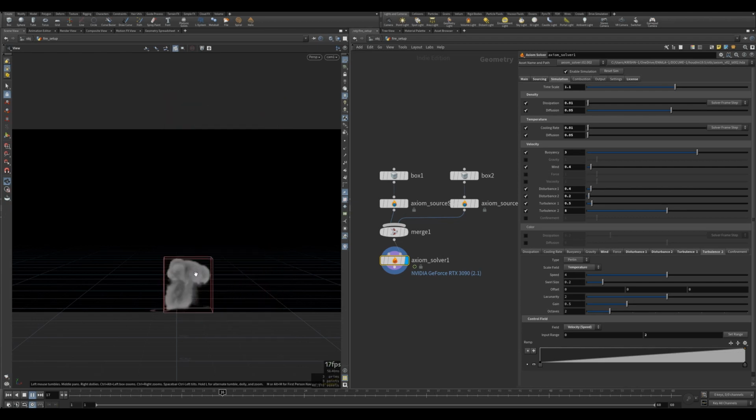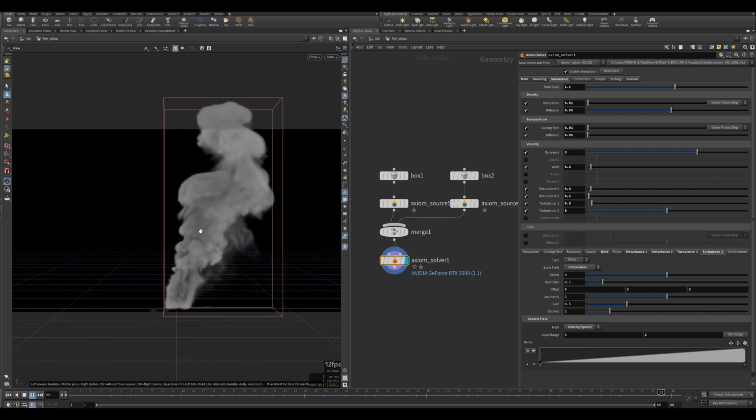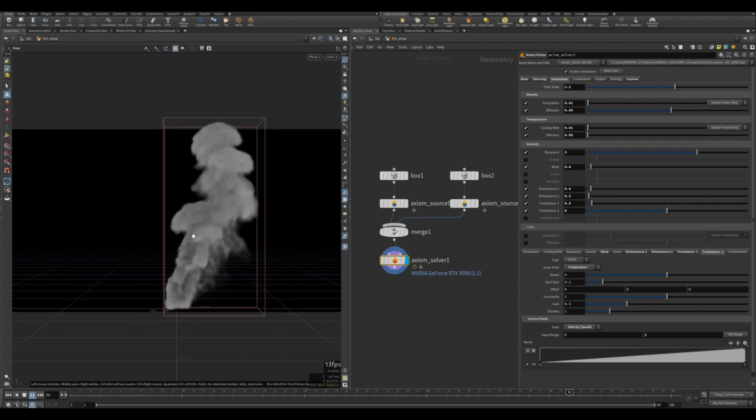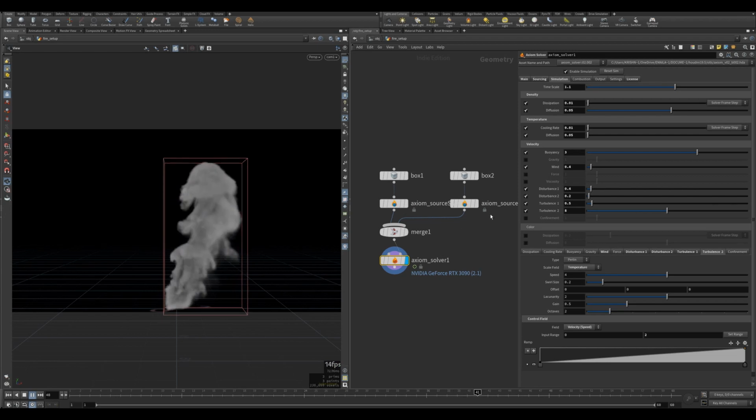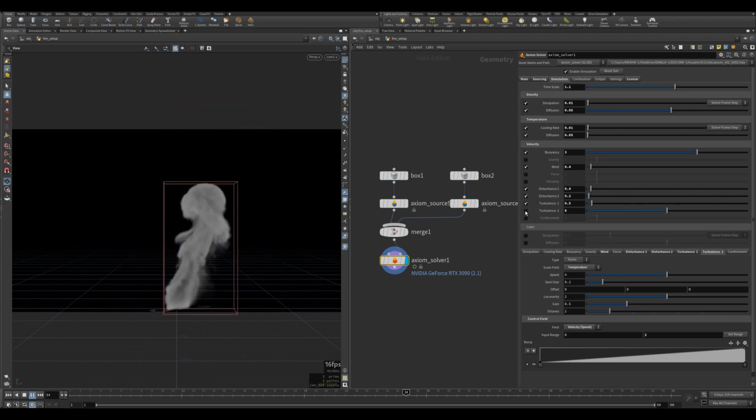There's the turbulence 2 has brought in some impact. You can see it, like if it was 0 versus this, as you can see there. All right, good. Okay, cool.